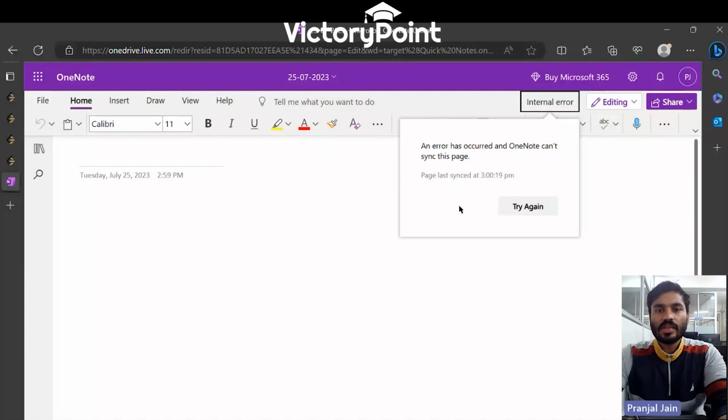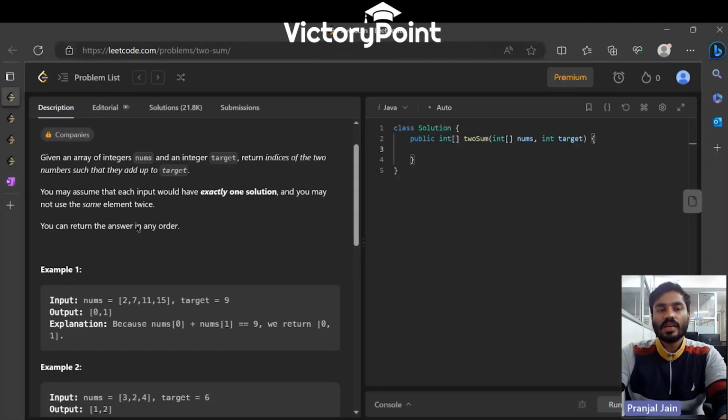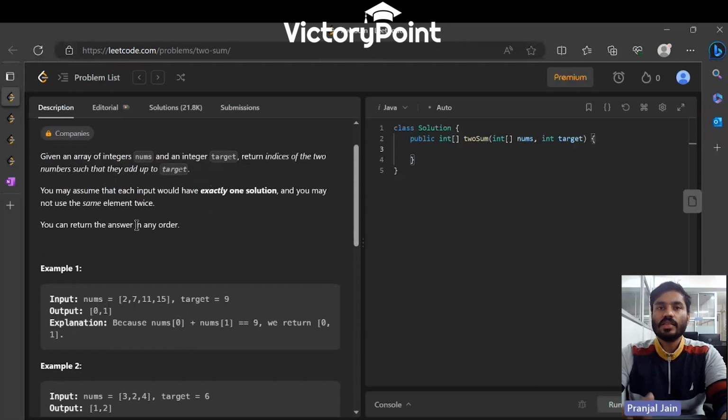Okay, so the first question that we are going to see today is called Two Sum. Let us try to understand the question first, and then we'll see different approaches. We'll start with the brute force approach and we'll make our way to the optimal approach, so that we can understand how we can build upon a particular question and reach from a very basic approach to an approach that is able to solve all the test cases.